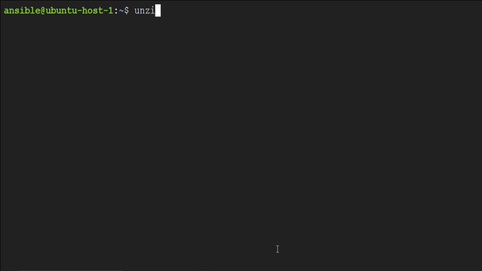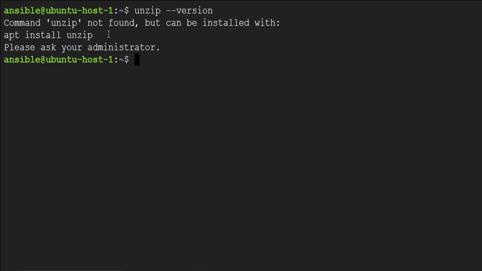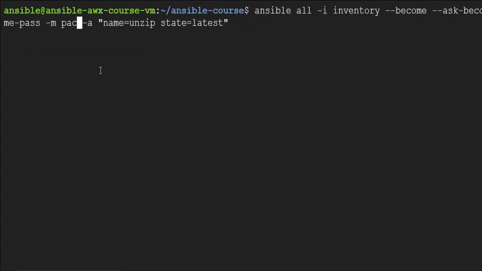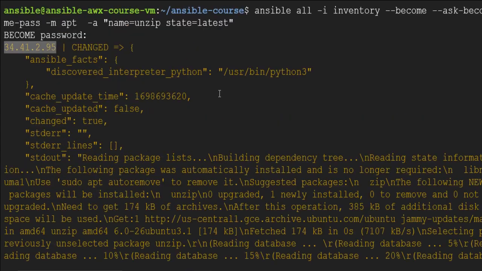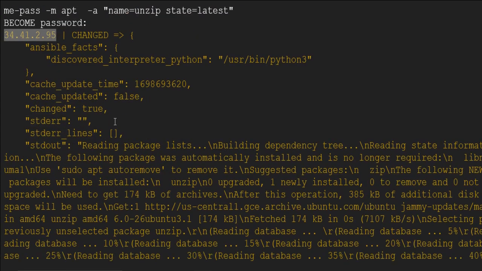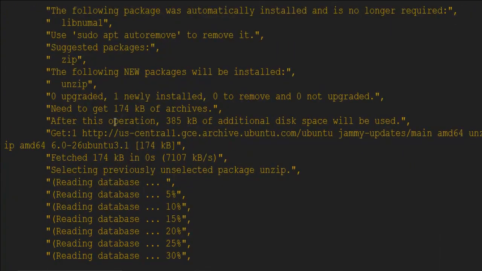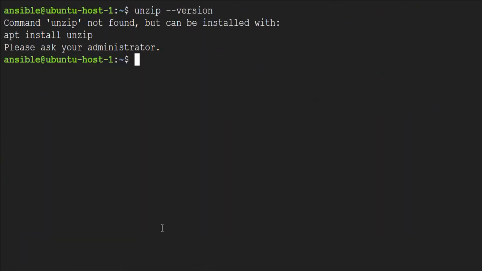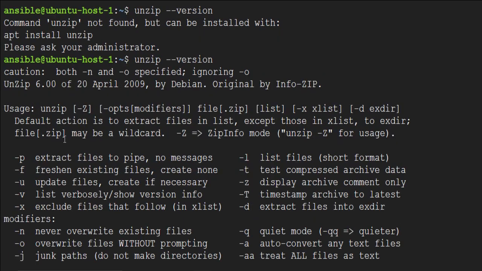Also verify if unzip is available on the host VM or not. So it's not there. We are using the apt module to install the package. Status changed to true. On the host VM, unzip version gives us the output. Now it's there.